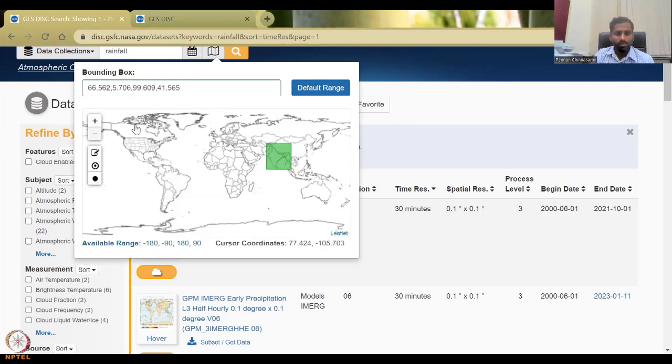Those who are having difficulties drawing the box, you can enter 68, comma, 5. You can put 100, and 40. Okay, and then you could see that beautifully the India box has come up. You can also adjust this to 69 just to have more on the side. 103. Okay, so it's going back, let's say 100. 66 is good. Now you covered Gujarat also. So 66, 5, 100, and 40. That gives you the box.